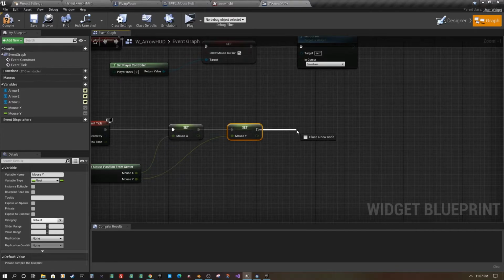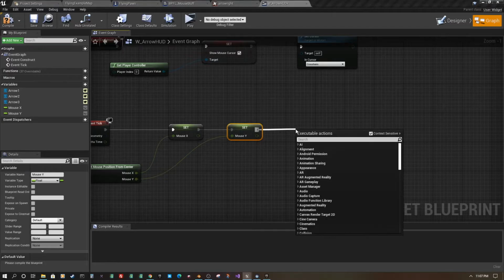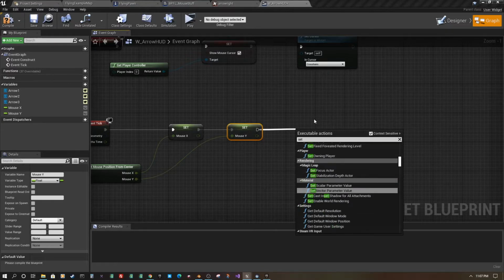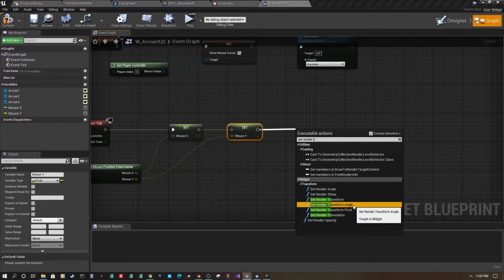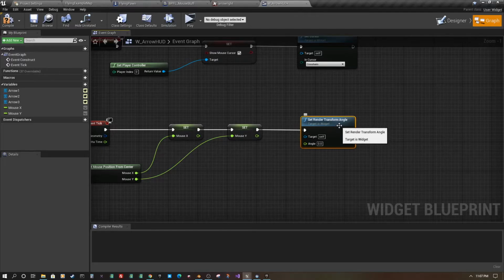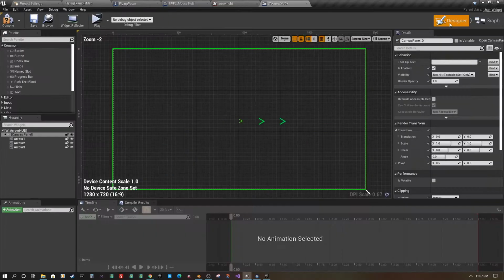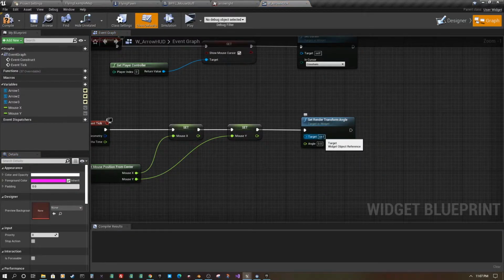All right, so from here, we're going to call set render transform angle. Okay, so that's that angle I was showing you before. And if we do it on self, this is going to grab that panel. So self will actually take the canvas panel. So we don't have to set this to anything. So we can just leave this target here. If you want to rotate a specific thing, you could probably drag it in, and I think it will work. It has to have some sort of transform angle attached to it.